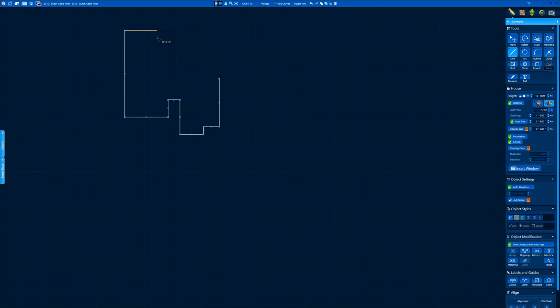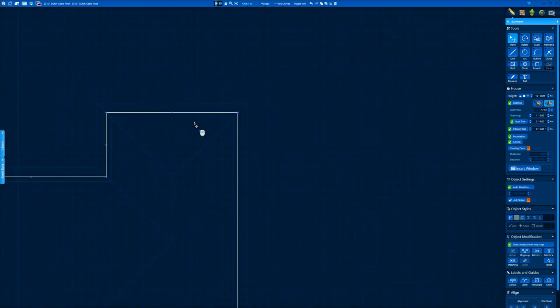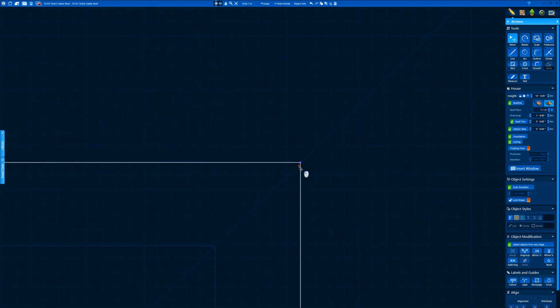Let's do a back porch here. So we're going to come around. We're going to do like a 7 foot back porch. We're notching our walls. Again, we're always going to separate our walls from our roof.